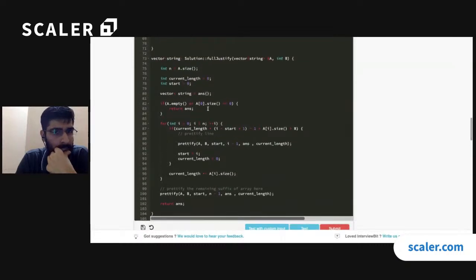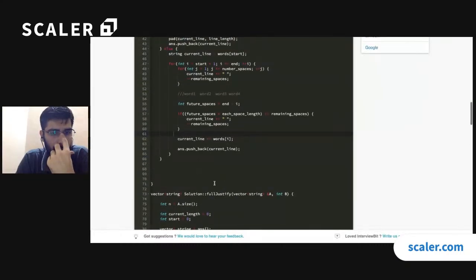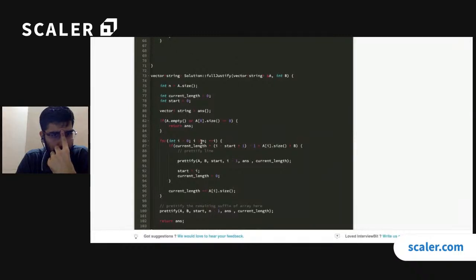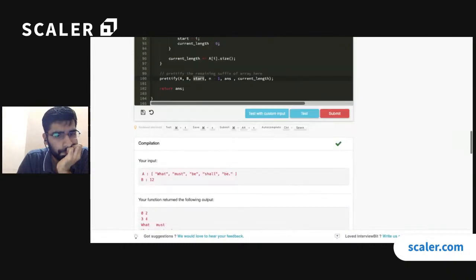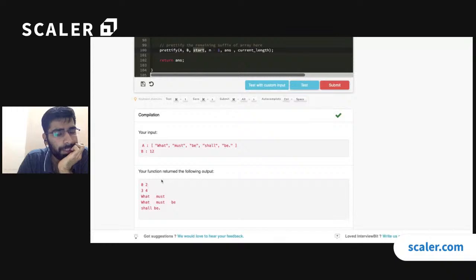Hmm. My answer is a vector of strings, and I am pushing this to answer, i equals 0, i less than n, plus plus i. I'm not calling this prettify ever. Interesting. Prettify was okay, it was called 0, 1, 2, and 3 and 4. It was called perfectly fine. And B shall be must be in one line. B E space S H E L L space B. 2 plus 1, 2, 3, 4, 5. 2 plus 5, 7 plus 3, 10 plus 2, 12. This should be perfectly fitting. So B shall be must be in one line.